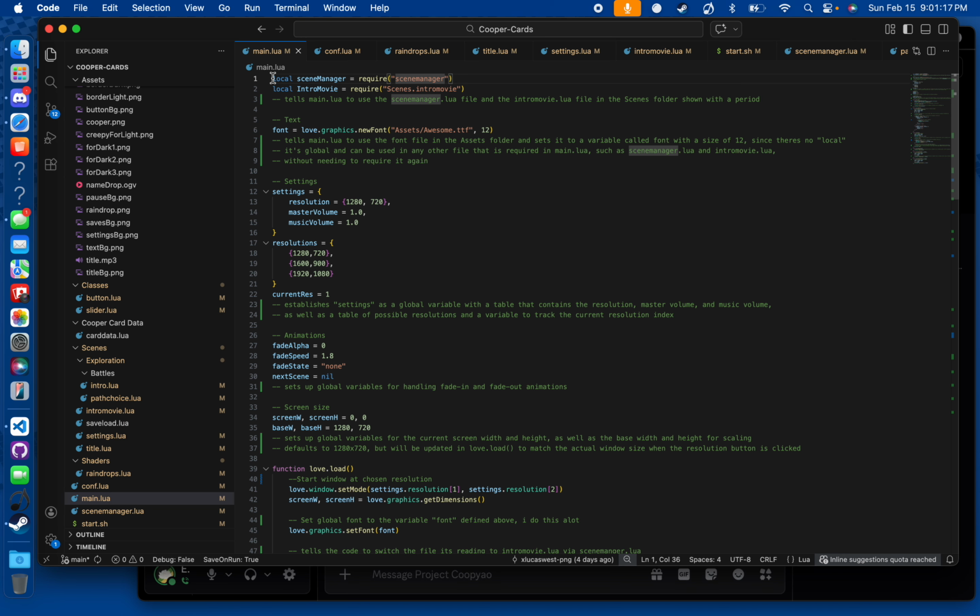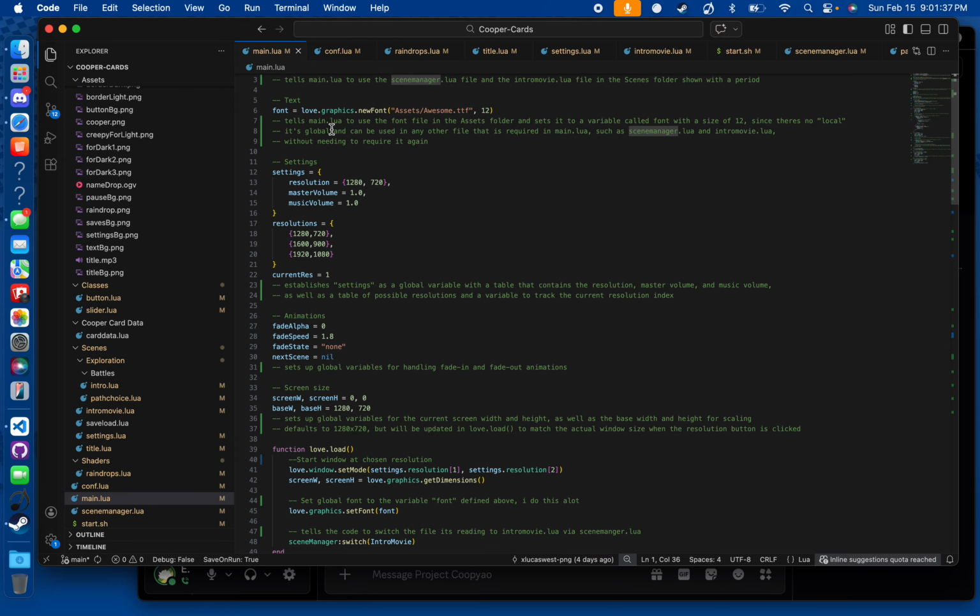The reason why we use local in main.lua is because there are different files in which scene manager might not equal the actual scene manager, and or scene manager isn't used regardless. And if we were to make this global, it might cause an infinite loop, which I will explain later.